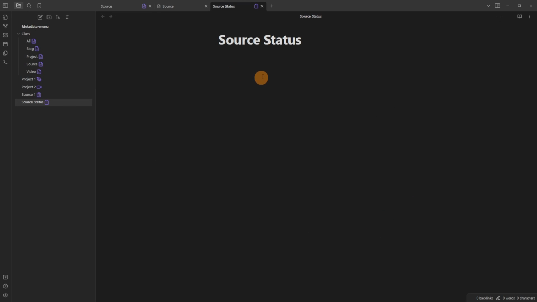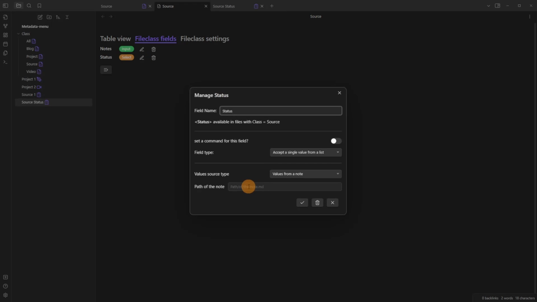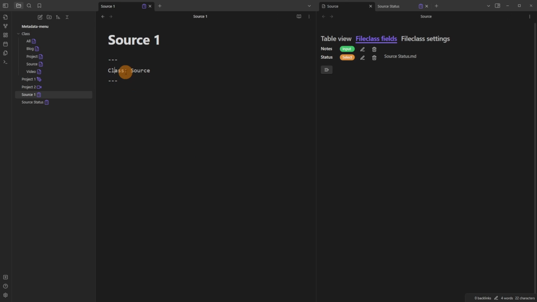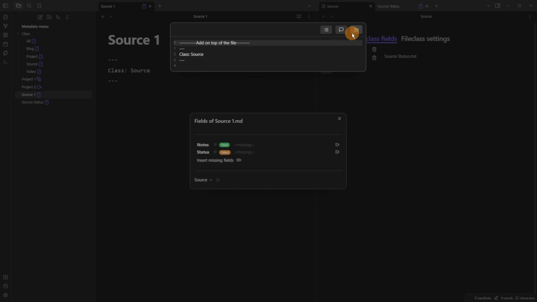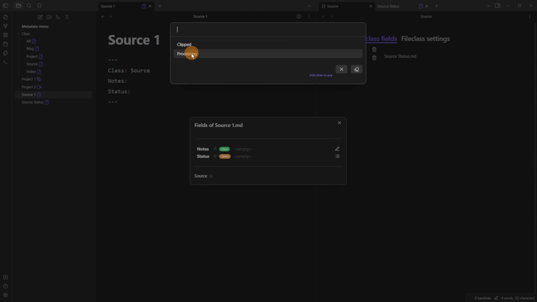So now we've got source status. I'm going to say clipped, processing, go back in, edit the field. And now inside of the path, I'm going to search for source status, save. So now when I go to source 1, go to the options, you can see we've got the class option. Going into source 1, adding class, source is going to change the icon. So we've now got notes, status, insert missing fields, insert them into the front matter, my preference. Now in the status, click on the options, and we've got clipped and processing.